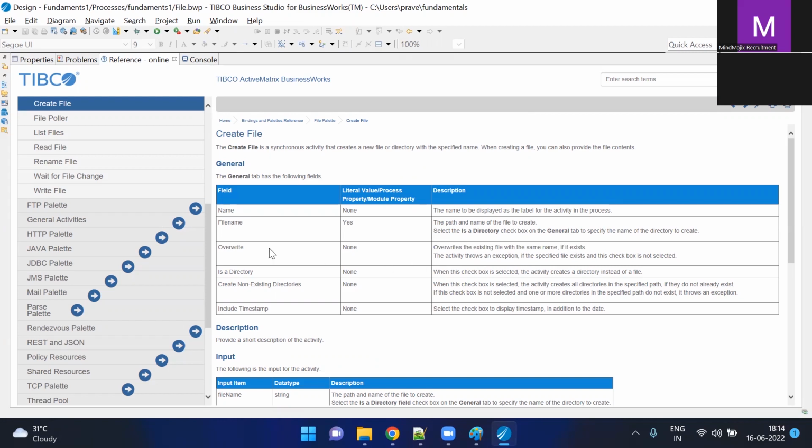Okay, if the override was not checked, we'll get an error. It will throw an error. So this is what we have seen just now. And if it is a directory, it will create the folder and create non-existent directories. If we don't have that folder, it will create the directory as well. Include timestamp: if we select this, it will display the timestamp in addition to the date.